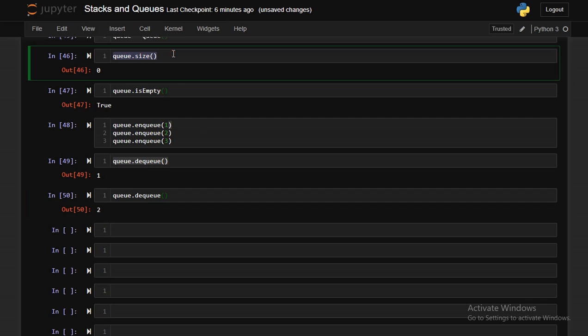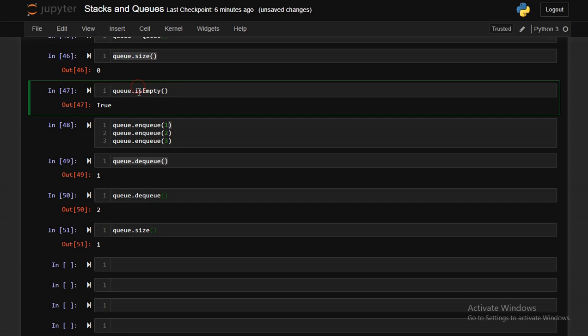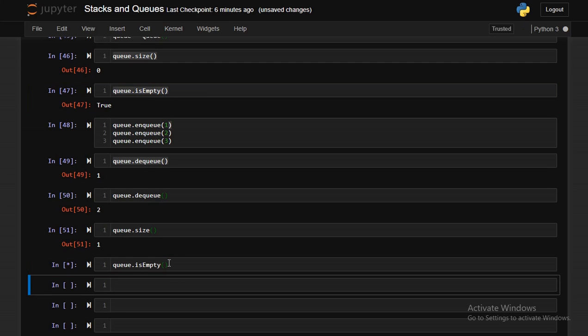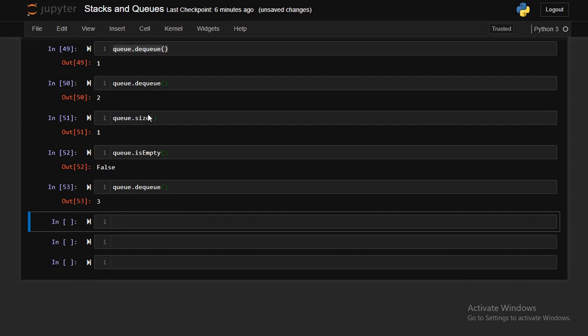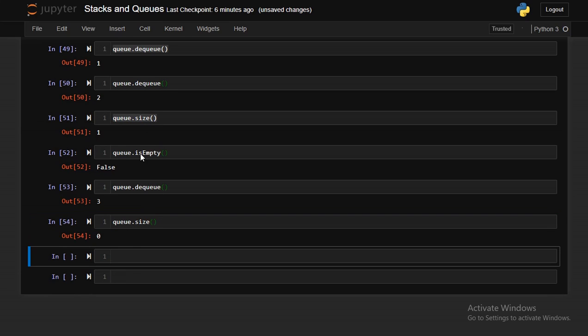I'll just check the size. It should return 1. Let me check whether the queue is empty or not. It should return false. Yeah, and I'll just dequeue this again. It should return 3 and size should be 0. Is empty should return true, right? Yeah, it's true.